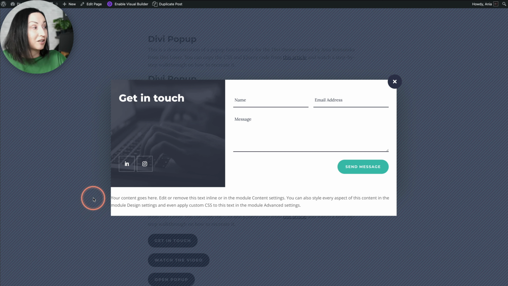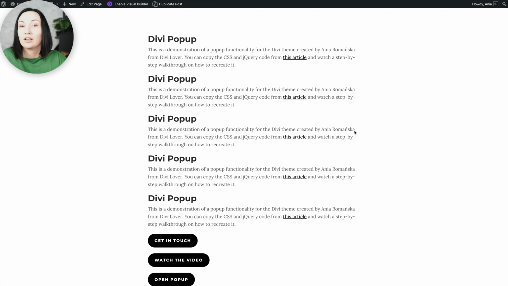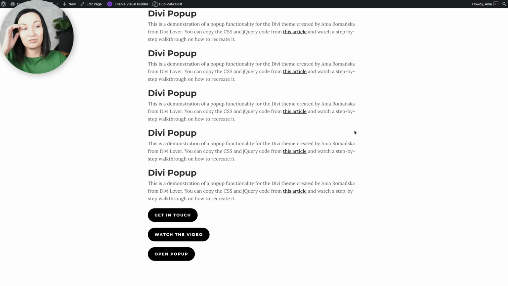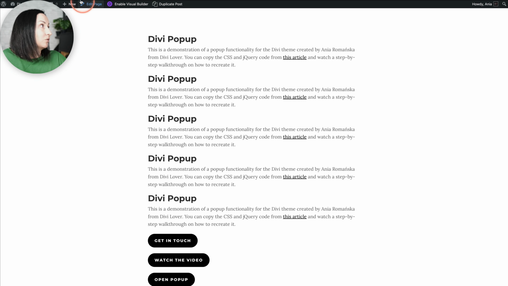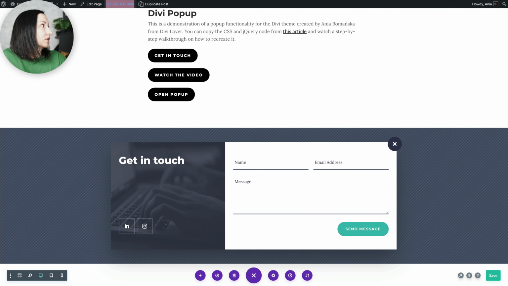Now I try, but I cannot scroll behind, and when the pop-up is closed, I can scroll again. So that's one issue you may want to fix. Now, another thing you have to be mindful of when working with that exact method is z-index and the navigation problem.